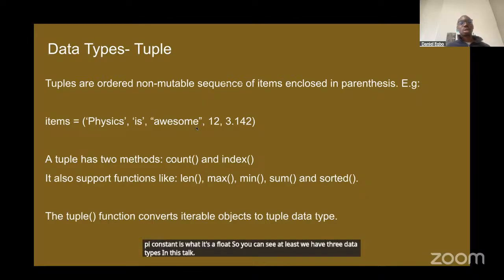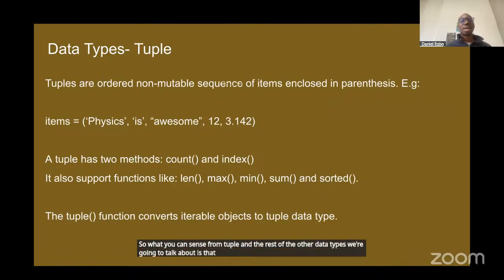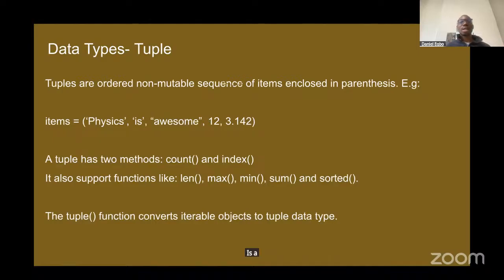So you can see at least we have 3 data types in this tuple. What you can sense from tuples and the other data types we're going to talk about is that they can contain multiple data types. It's a way to enclose different kinds of data, whether text or numbers, you understand? So that is what a tuple is all about.